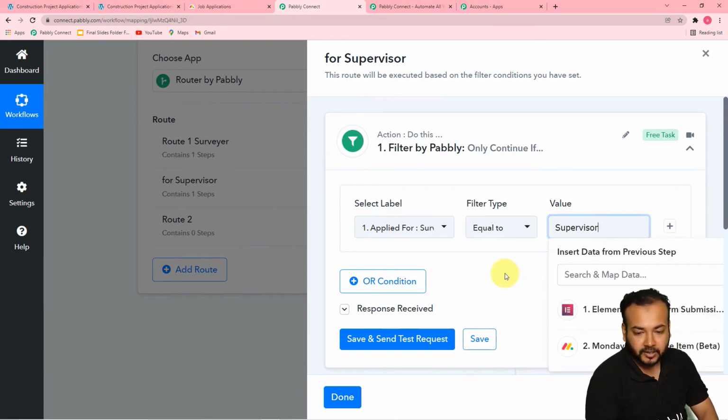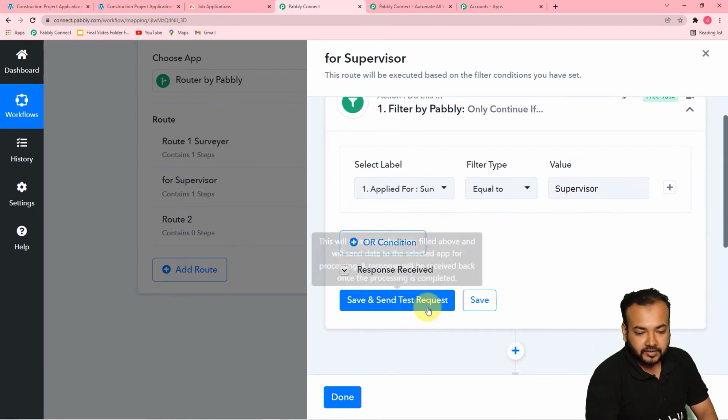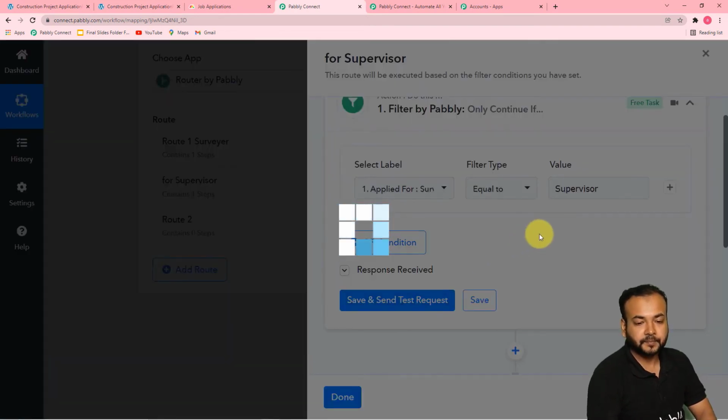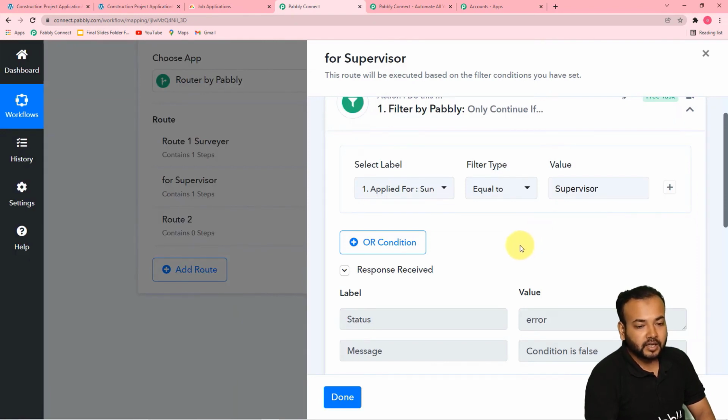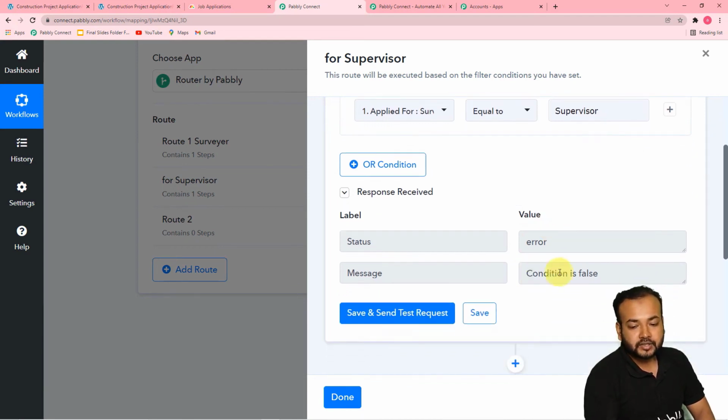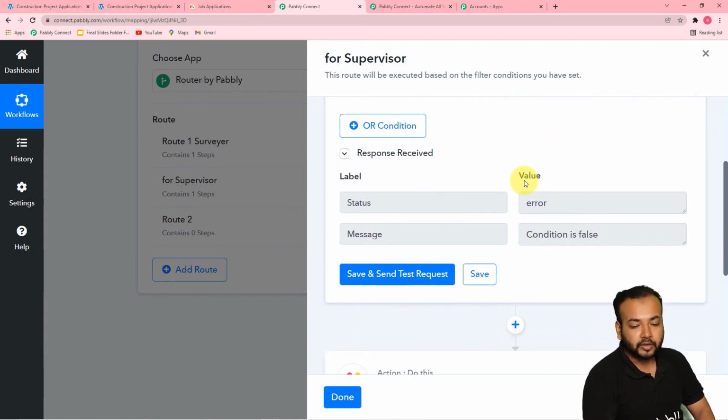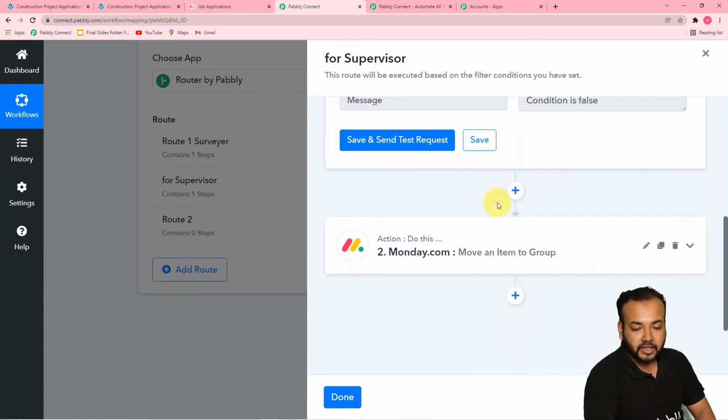Then click here on save and send test request, and you can see the condition is false now because the person whose data we have captured is applied for the surveyor. So this is showing the condition is false, but in real time when any person opts for the supervisor position, this condition will be true and the workflow will continue. And what will happen when it continues?